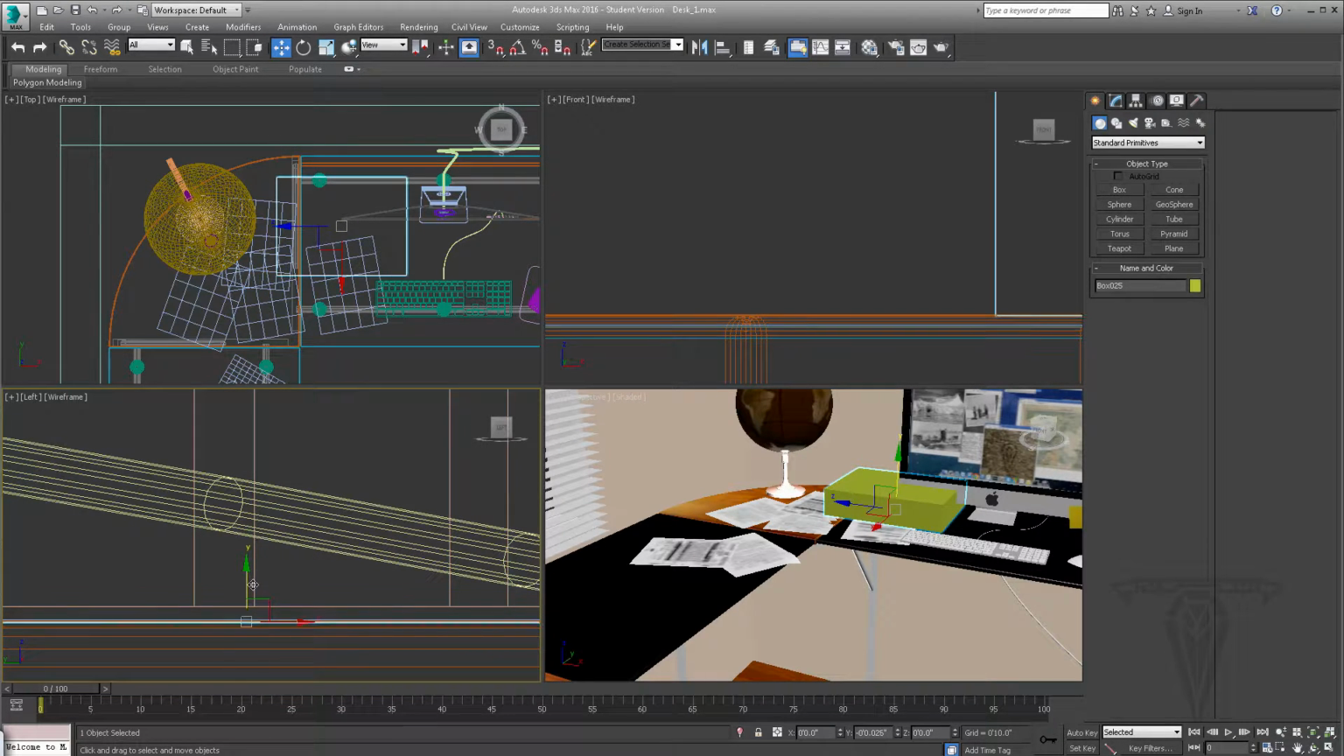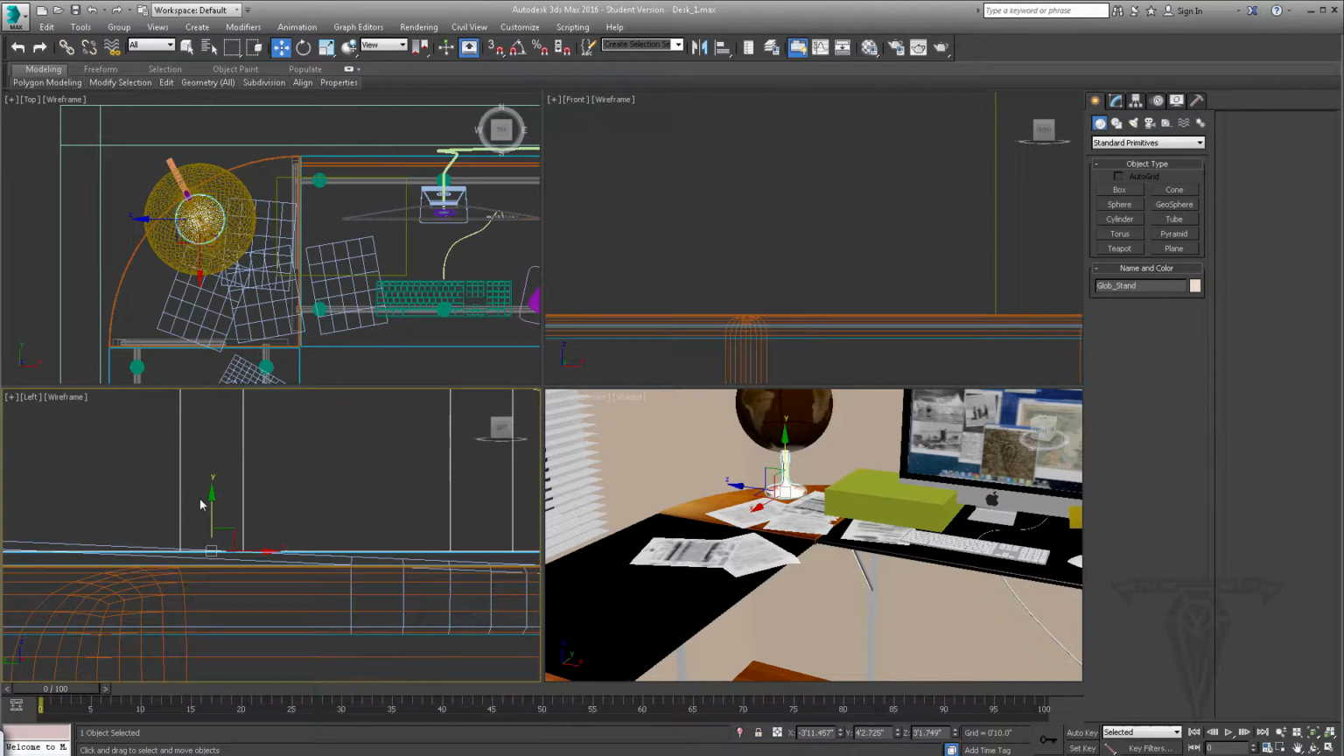Let's see, top of the desk is there. What is this? Why is this not on the top of the desk? Let's move this down. Okay, so back to my book.